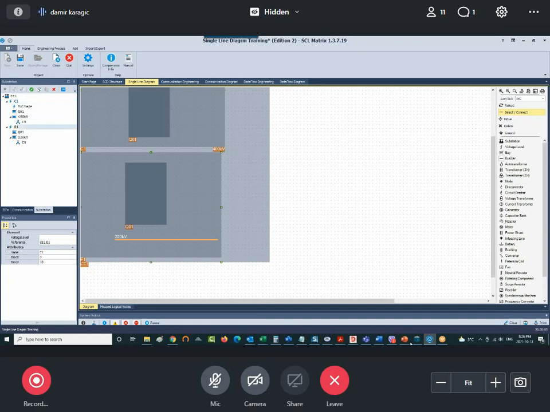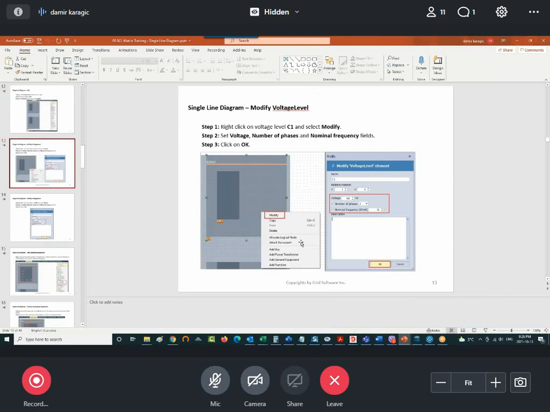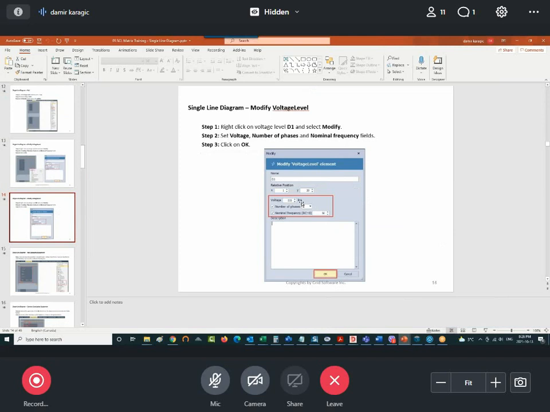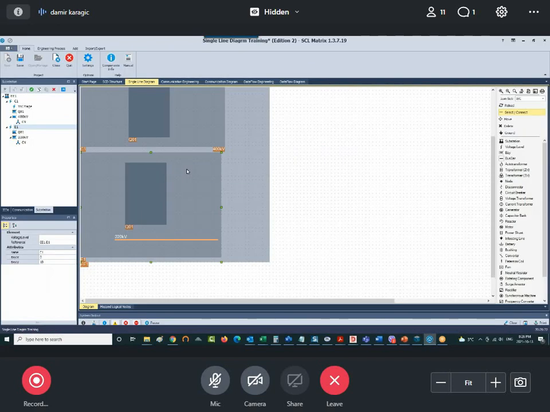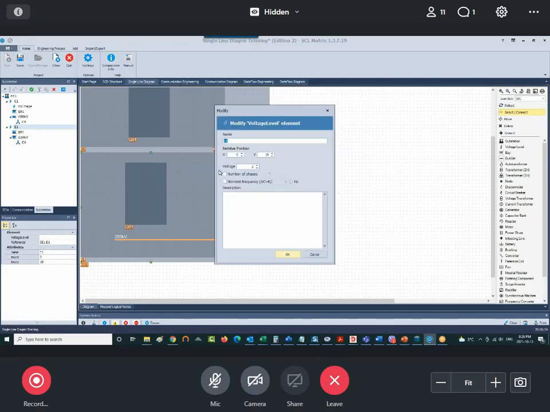So for the bottom voltage level, we'll adjust to 220 kV, same three phases, and 50 Hertz. So click on modify, 220. Number of phases, 3. Nominal frequency, 50.